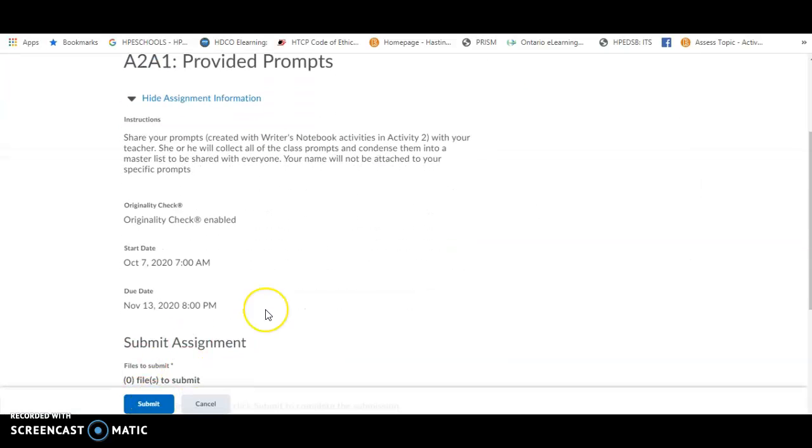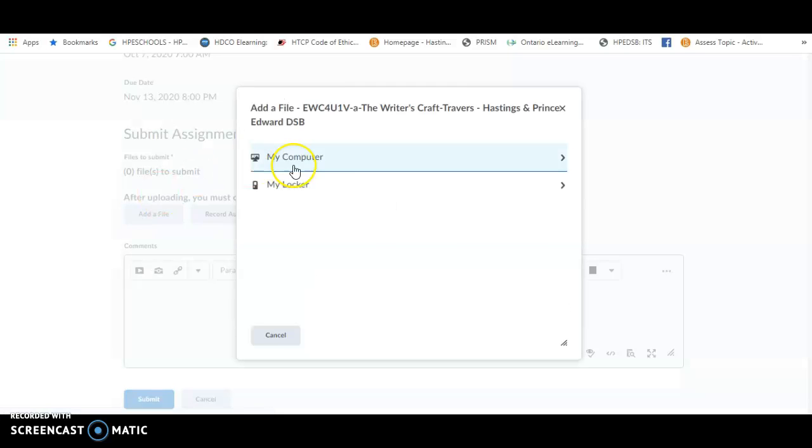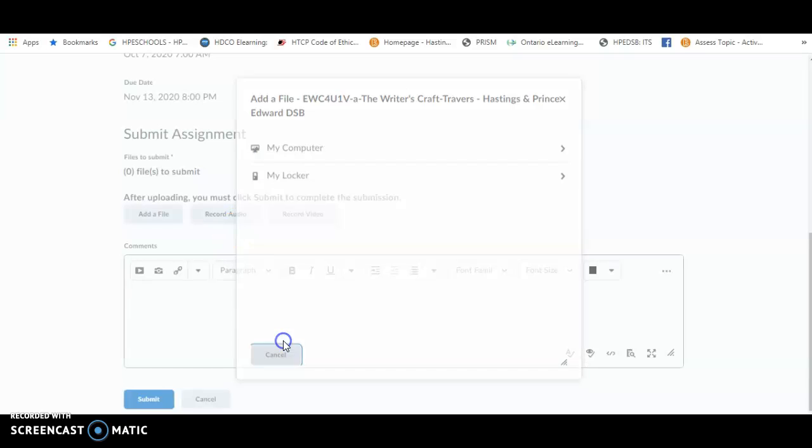So all you're going to do is go to add a file, and it will go to the Google account if you want it to. You haven't activated it yet, so when I click here, it's going to show my computer or my locker, which we don't keep anything in. So if you've got it saved to your computer, or once you activate that Google widget, your Google Drive will show up here as well. So those are some key components in order to submit it.